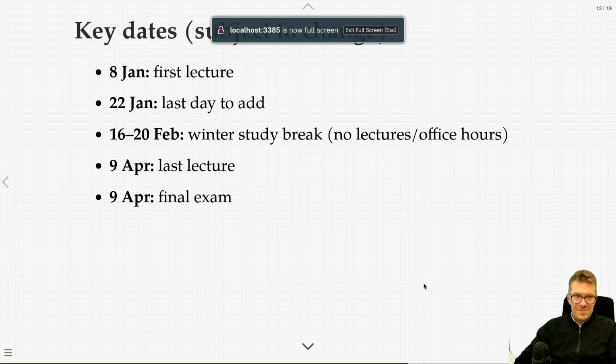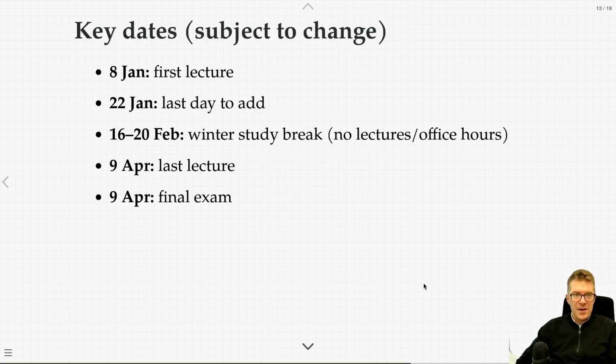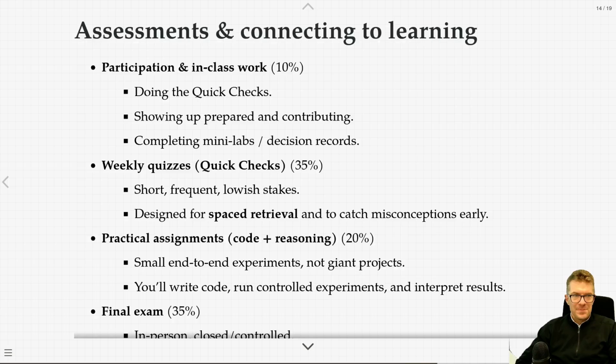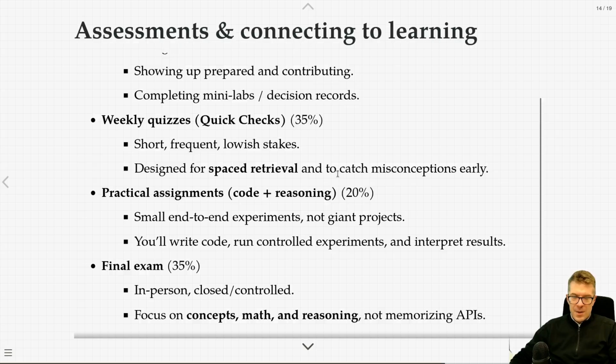Moving on. As you know, the key dates are 8th of January, 22nd of January, so on. We'll have a final exam in class on the 9th of April. So participation in in-class work, this is basically teamwork. This is 10% of the mark. There'll be weekly quizzes, approximately weekly quizzes, which will count for 35% of the mark.